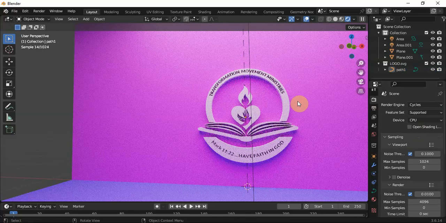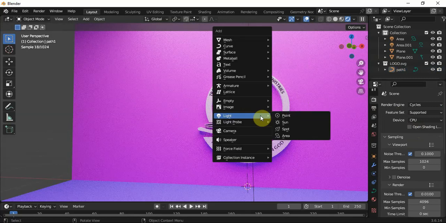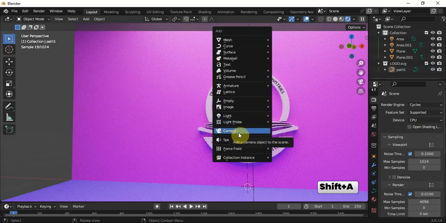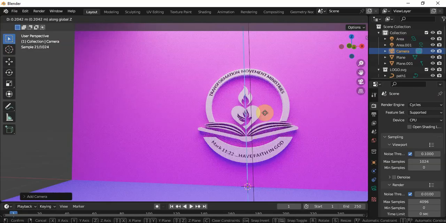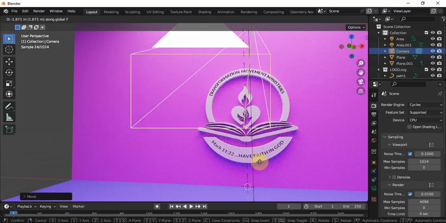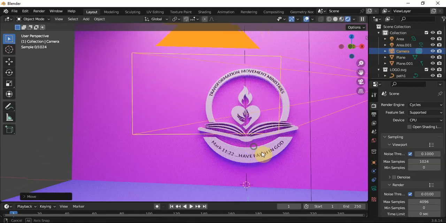So I don't have my camera. If I render, there's nothing I'm rendering. So I have to bring my camera to the scene. Shift plus A, camera. Then G plus Z to bring it up. Then G plus Y so that I can bring it back. It can be facing, let me see.